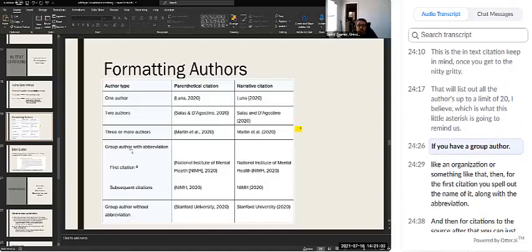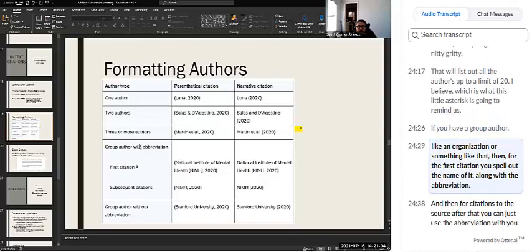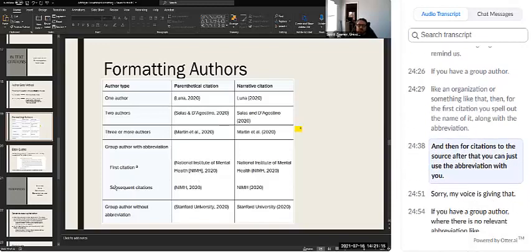If you have a group author, like an organization or something like that, then for the first citation, you spell out the name of it, along with the abbreviation. And then for citations to the source after that, you can just use the abbreviation with the year.